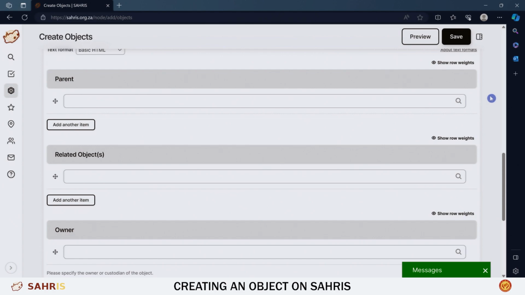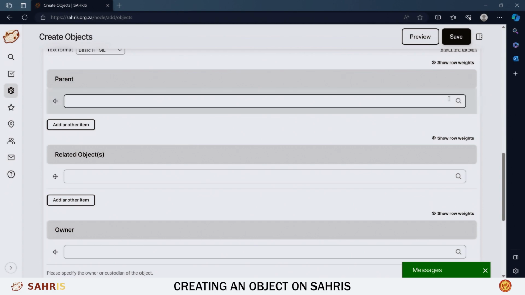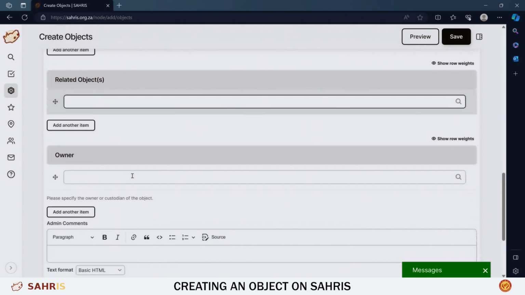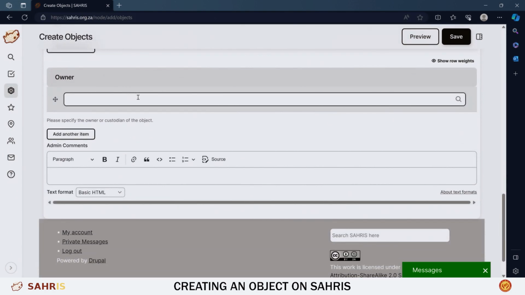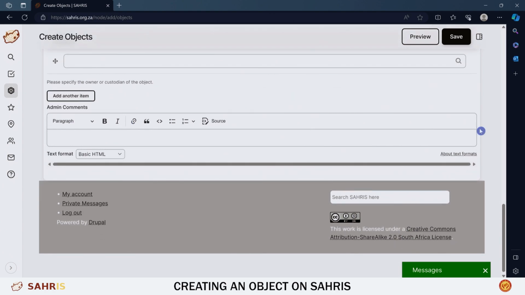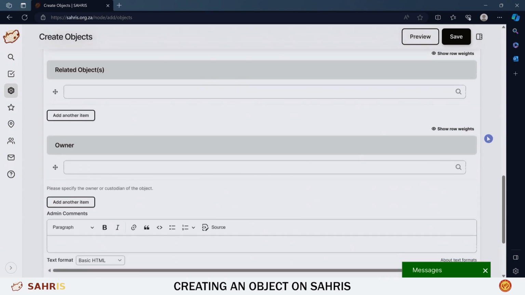If the object is a component or part of a set of objects, then that will determine if you want to include information around the parent or other related objects that are part of its collection. Further, you can include information around the owner or responsible custodian for the objects, any administrative content, as well as any administrative comments to capture other information around the object.